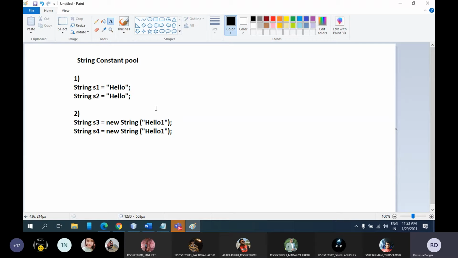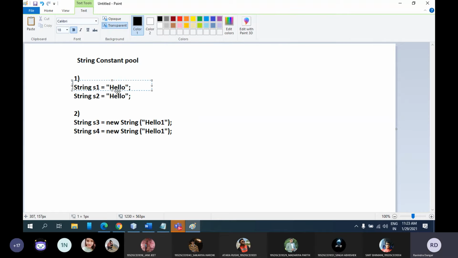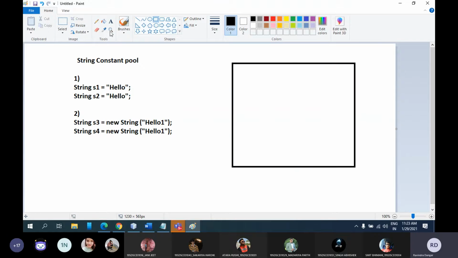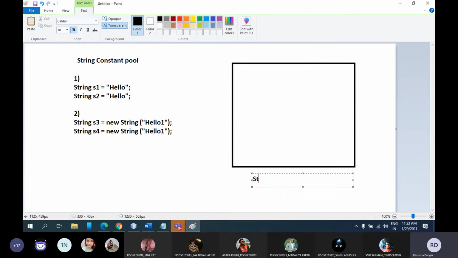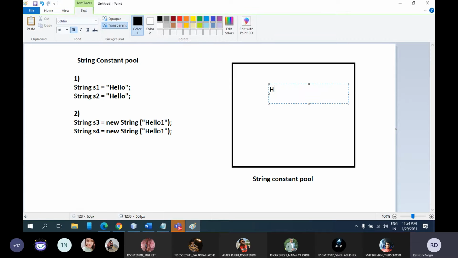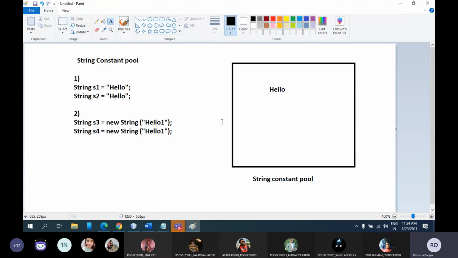Okay, see, that kind of thing will not be there, but whenever you are not creating an object using new keyword, then what will happen? Whenever it will find first string, let's say string s1 is equal to hello, then in this string constant pool, this hello will be there. So let's say this is your pool, fine, and this is your string constant pool, and hello will be there here. Let me just write hello.